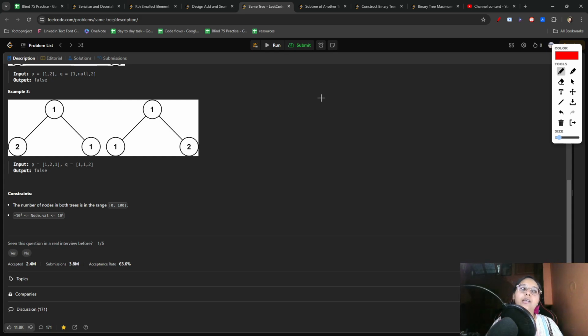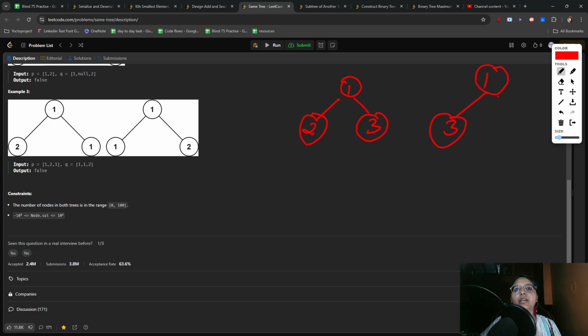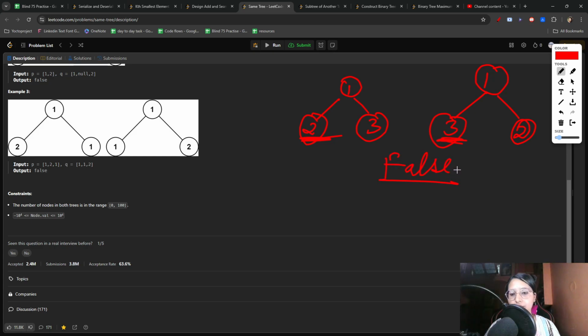Now comes the part of whether we will be using BFS or DFS. That is also one of the questions. So now here we need to check whether both of them are the same or not. We need to check the left side and the right side. But here it's about the values too. Say 1, then 2, then 3. Then another tree, if it is having 3 where this one is having 2, then that won't make any sense, because both of them are not the same. Although structurally they are the same, the values differ. So that's why here we will be required to return false.